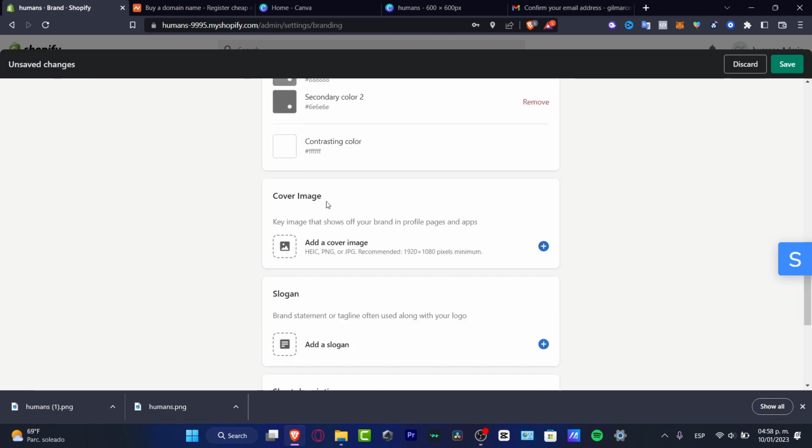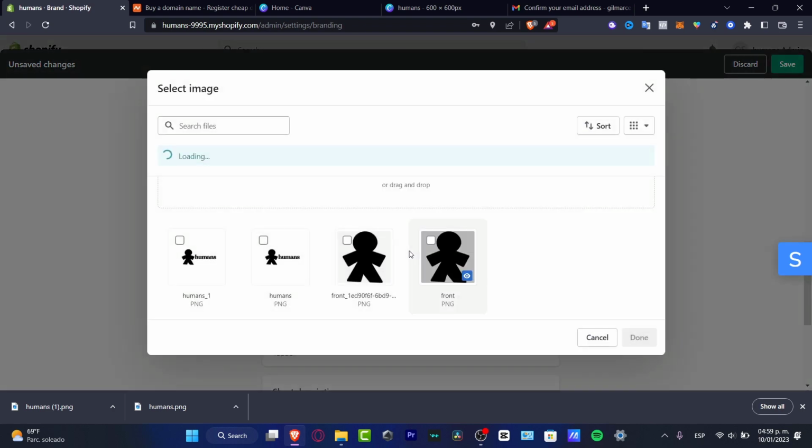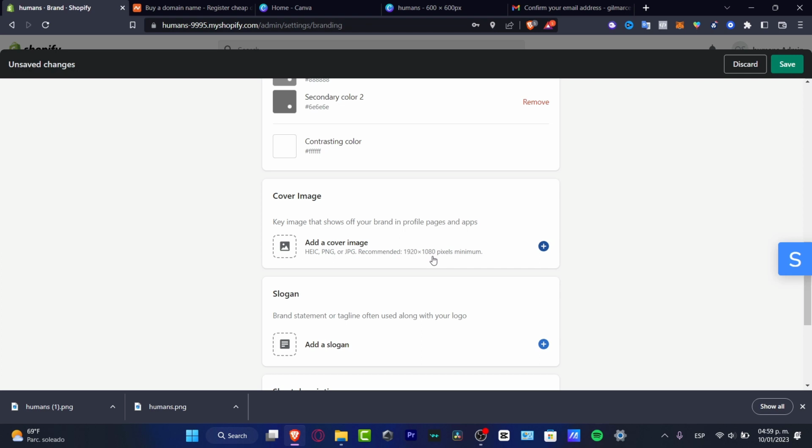And here we do have the cover images. So this cover image, it says key image that show off your brand and profile pages and applications. So here you can add a new cover image with a recommended 1920 by 1080. So you want to do exactly the same thing.